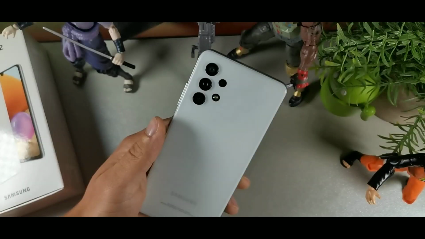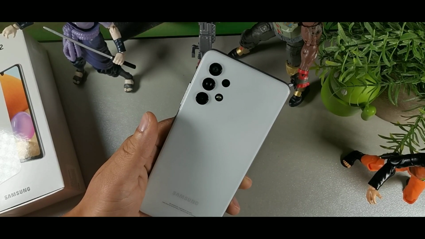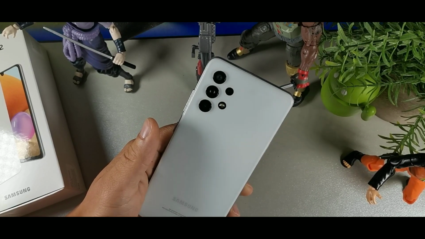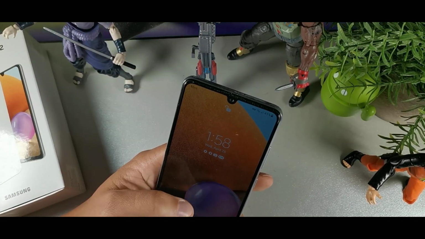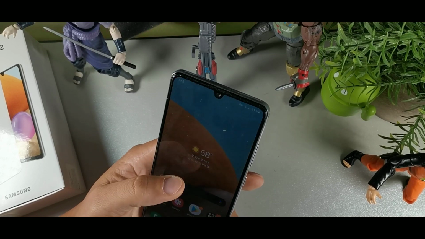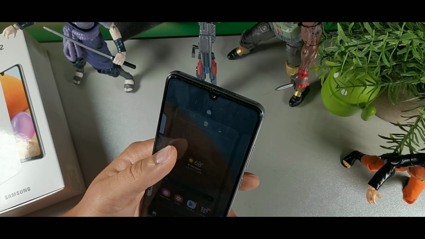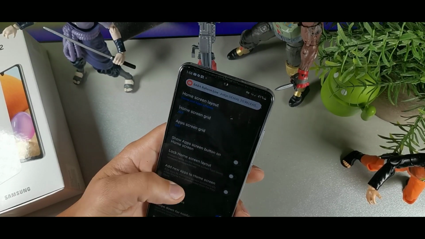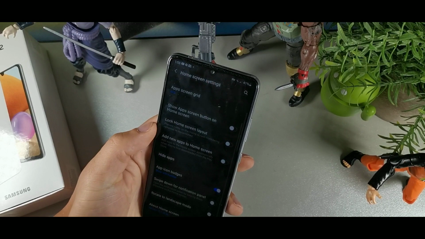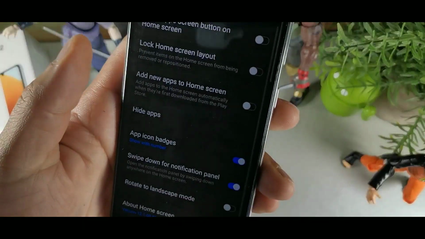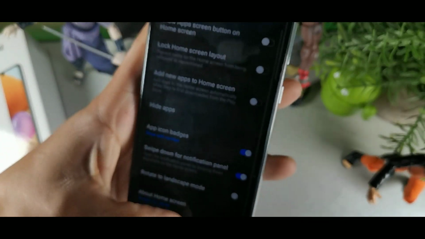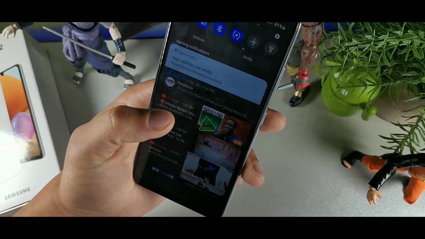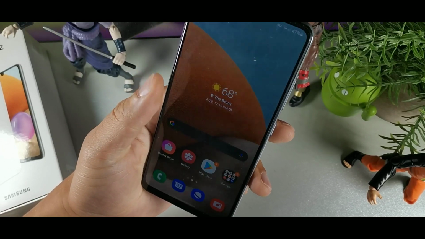Today we're going to be talking about 50 tips and tricks for the Samsung Galaxy A32 LTE. Swipe down notifications on your device. So what you want to do is long press the screen right now and go into settings. Now after you go into settings, you're going to go into the option right here where it says swipe down for your notification panel. So just go ahead, access that.